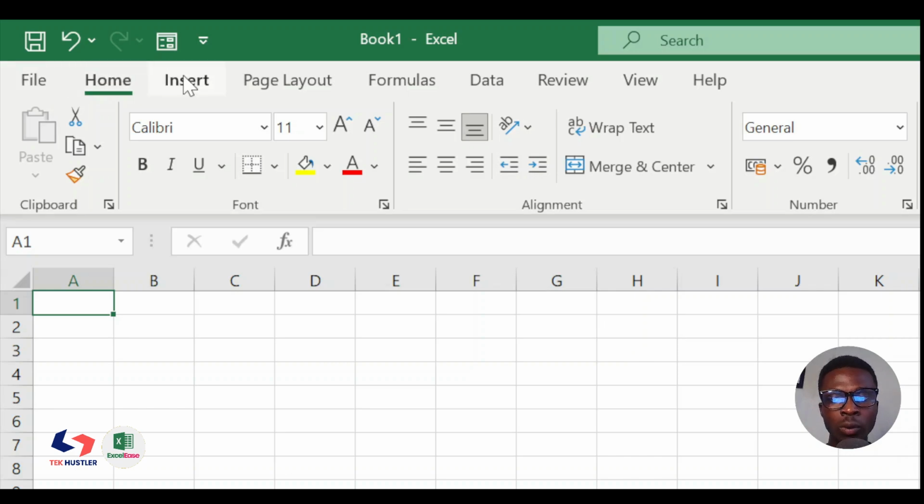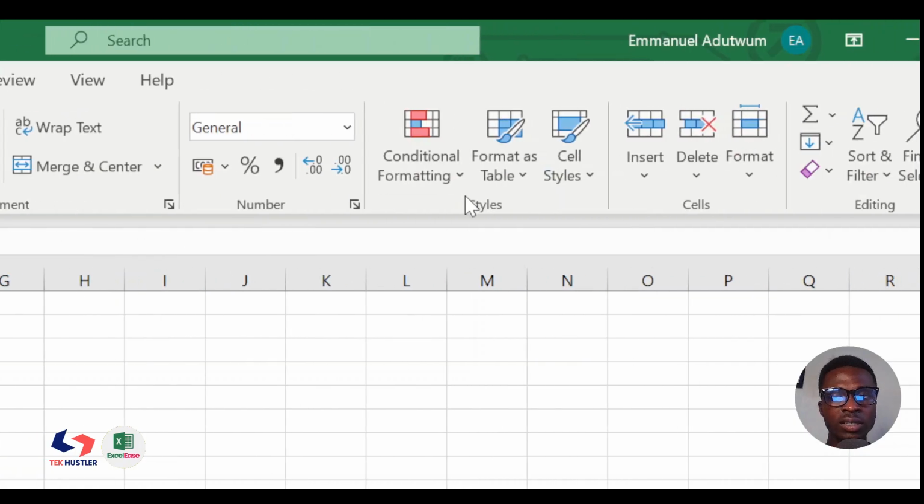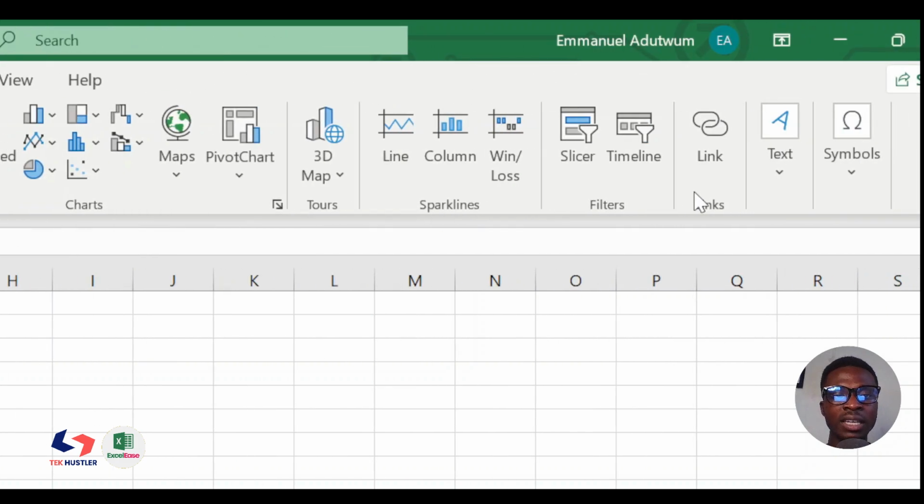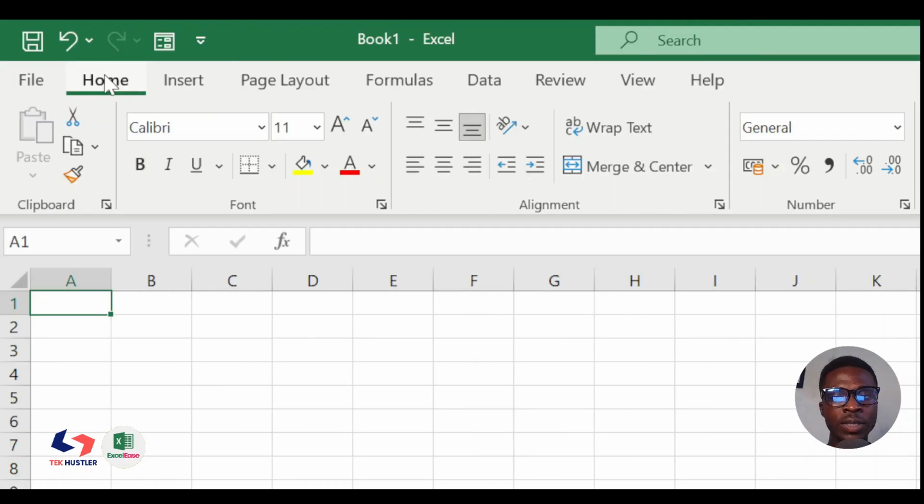The next one I'm going to talk about is the menu bar. With the menu bar, we have multiple sections. You can see the clipboard section, the font section, the alignment section, the number section, the styles section. Each of these tabs will give you a different kind of menu bar. Selecting the Insert tab will give me a different menu bar. You can see tables, add-ins, charts, sparklines, filters, and then links. All these things have their specific use. In the next videos, I'll be teaching you the use of these menu bars.